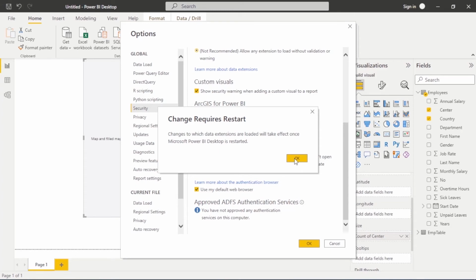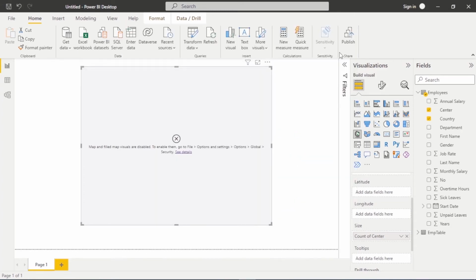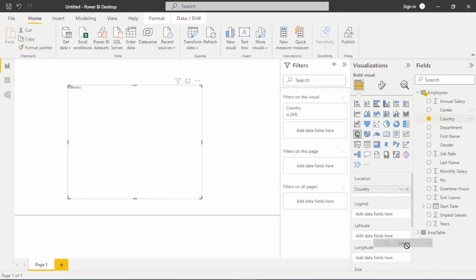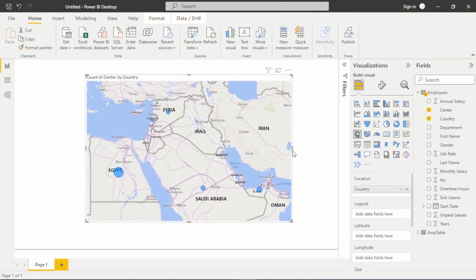So we will agree by clicking OK and restarting the Power BI Desktop program. Now, after restarting the program, we will repeat all the steps that we have done. And here we are, our map is created. Note that in order to make the map appear on the board, the device must be connected to the internet.